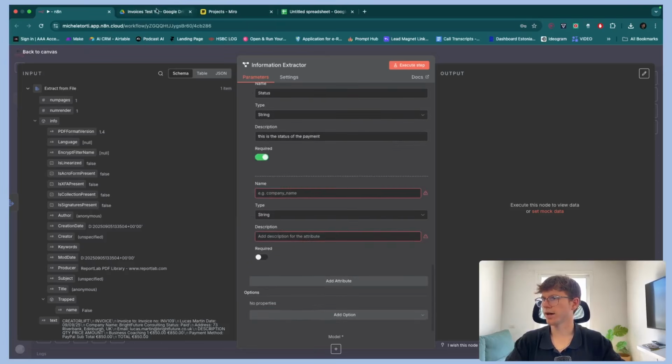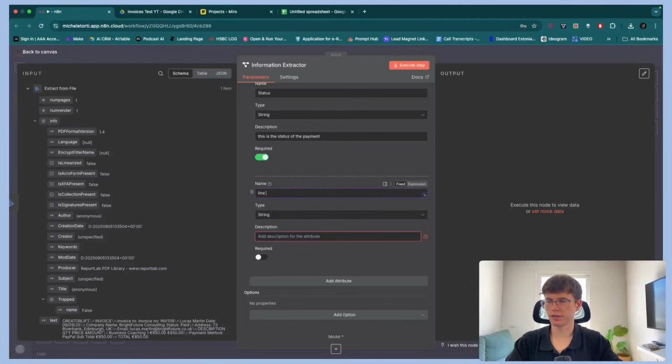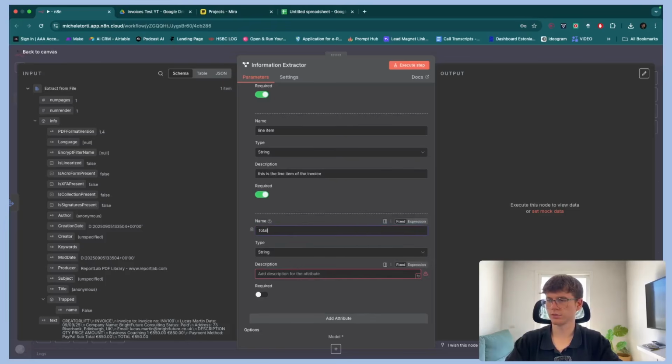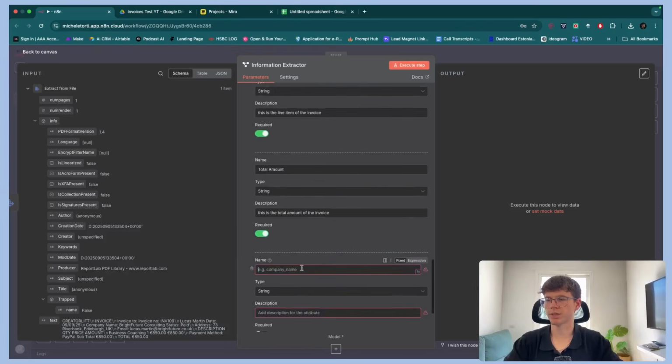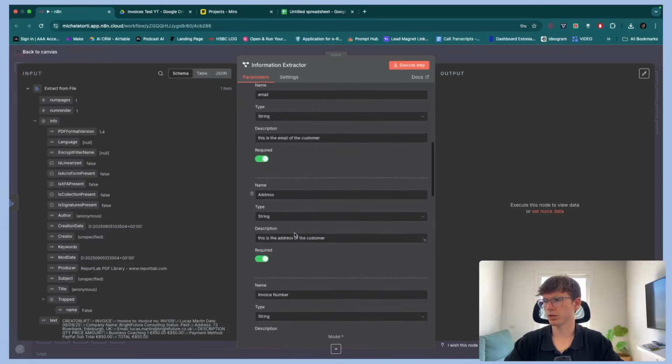And then we have line items. So line items, this is like the description of the payment, the price and payment method. Line item, this is the line item of the invoice. Price, the total amount. This is the total amount of the invoice, and then payment method. This is the payment method of the invoice.